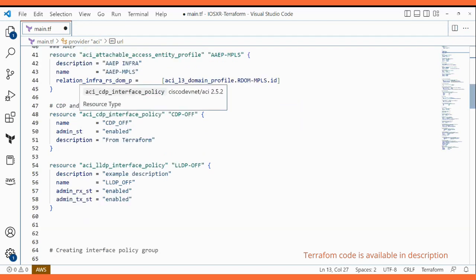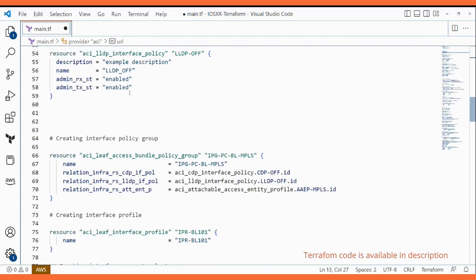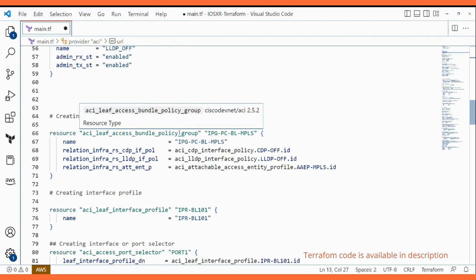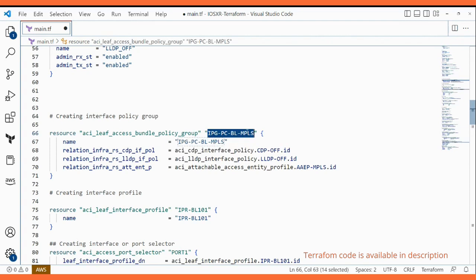Here I'm creating individual policies for CDP and LLDP. These are the resource names, ACI CDP interface policy, and here we put in the name. Similarly, this is the resource name in Terraform, and this is the name which we create in the ACI. Once we're done with the individual policies, LLDP and CDP, we are proceeding to the IPG, interface policy group. Here I'm defining a name. This is the Terraform object reference, and this is the name we are putting, which will be configured in the ACI. And we are attaching in the IPG the CDP policy which we created above. CDP, LLDP, and AEP we are attaching.